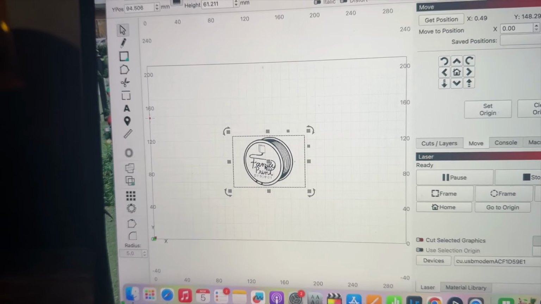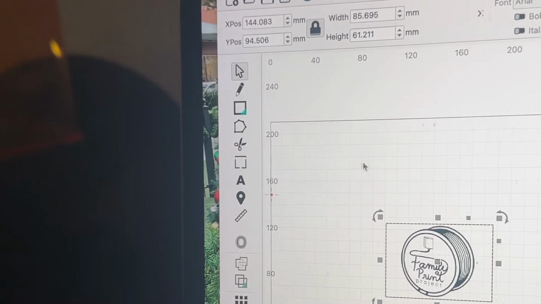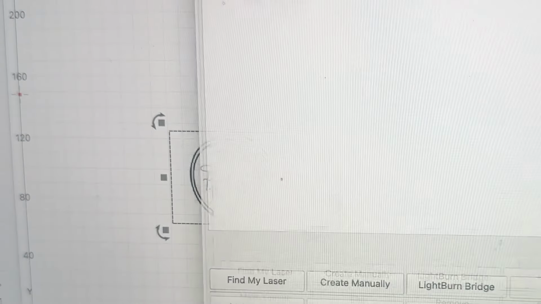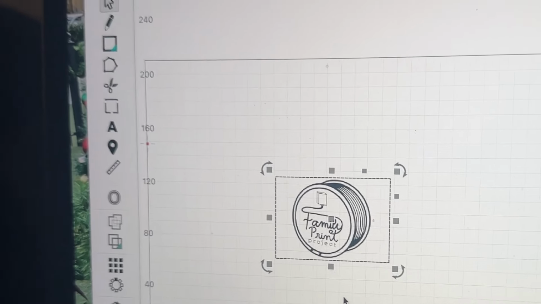All right, so what I got to work was the LightBurn Bridge. That's kind of what got it working. So I did this and LightBurn Bridge. So now I have the ability to go ahead and do what I need to do. We're gonna go ahead and do the framing, find out where the logo is gonna go. Okay, so that's the parameters.